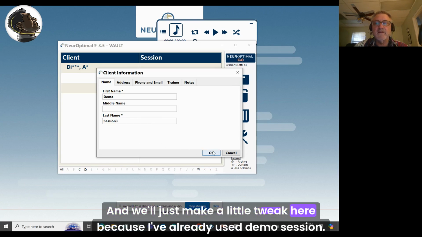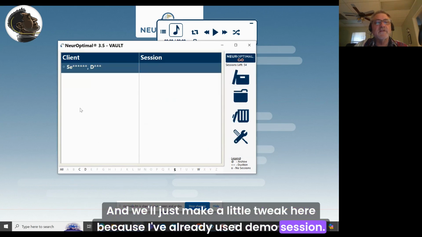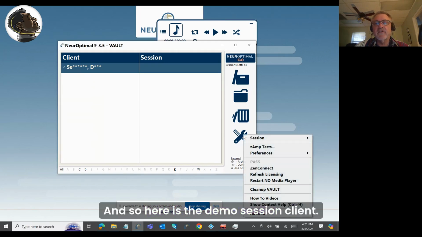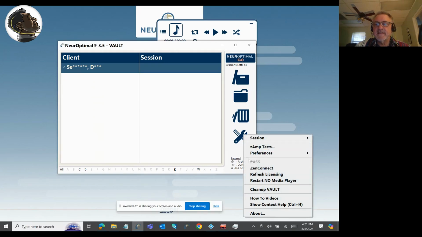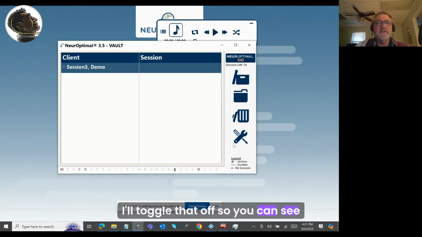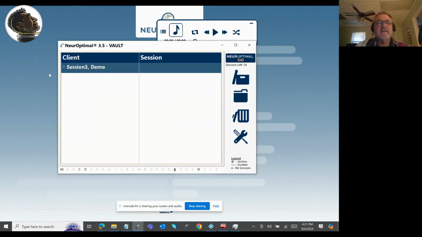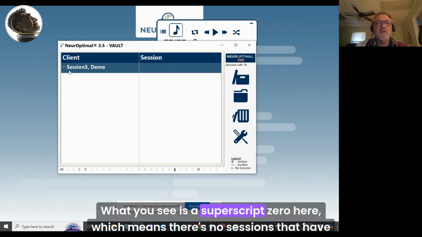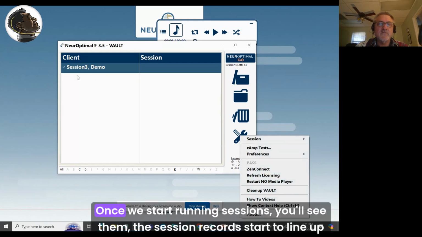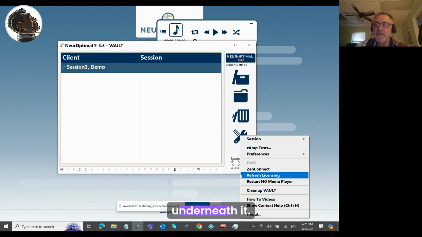Just make a little tweak here because I've already used demo session. So here is the demo session client, and I've got clients confidential on. I'll toggle it off so you can see that. What you see is a superscript 0 here, which means there are no sessions that have been run under this client. Once we start running sessions, you'll see the session records start to line up underneath it.